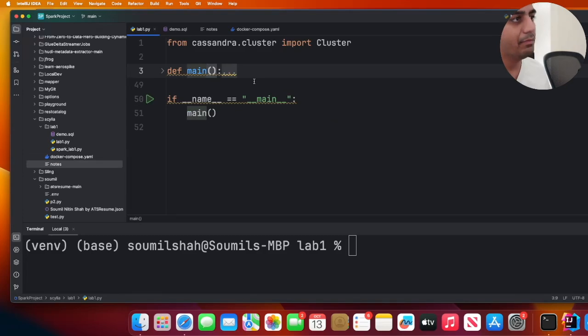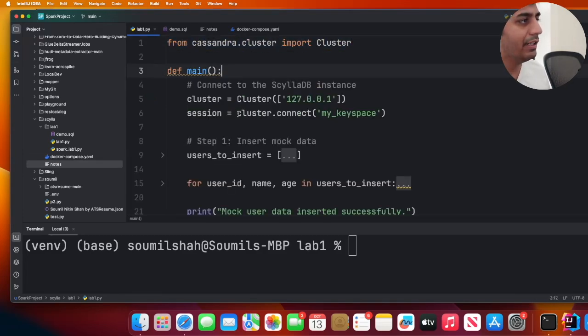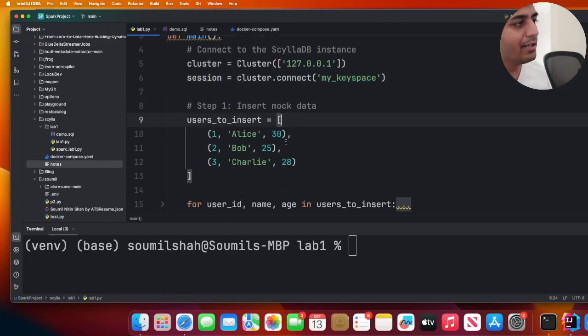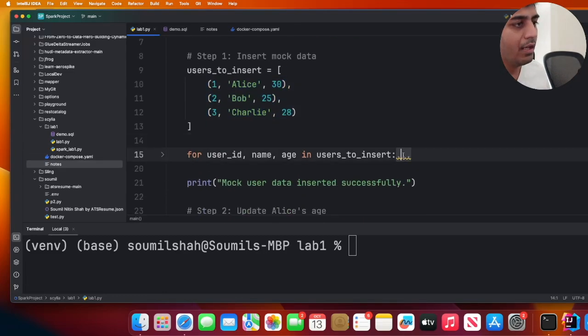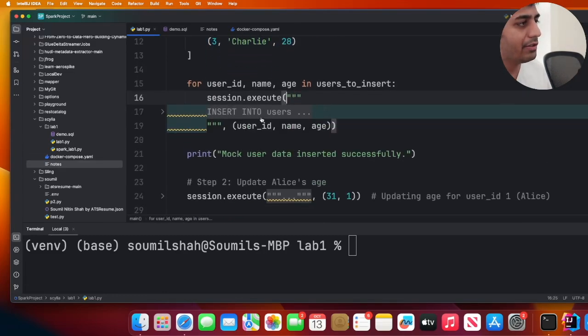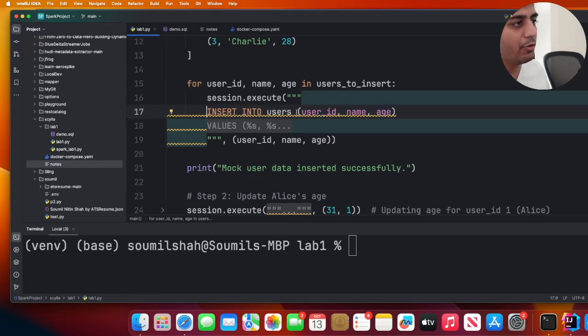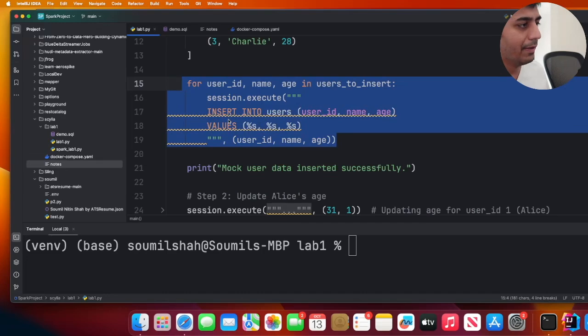So I have a very simple code. So from cassandra.cluster import cluster, as you can see, I have a main function where I define, since it's running locally, it's localhost, right? I define my key space called my key space, which we already created. And now we are doing the same thing. We are inserting three user, Alice, Bob, and Charlie. And in Python, you will just do it simply with an insert command. So insert into the table name and then the values, right? And you're providing the values over here.